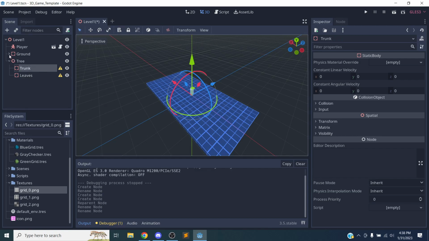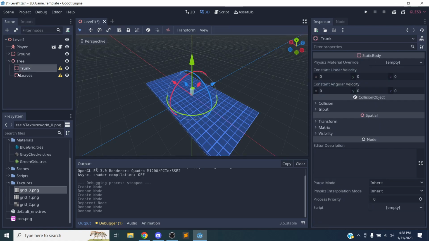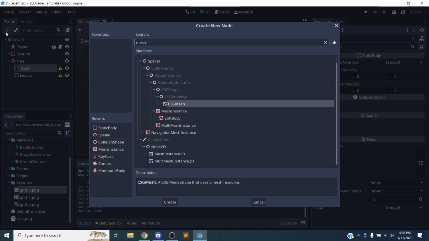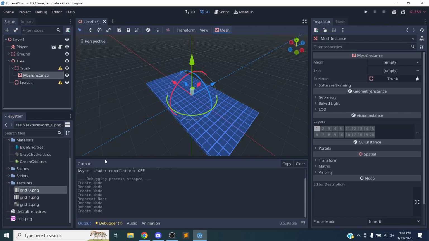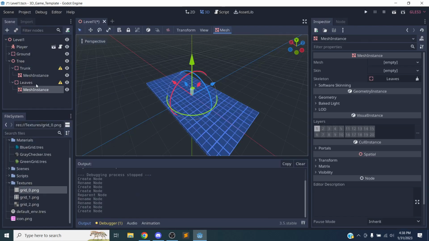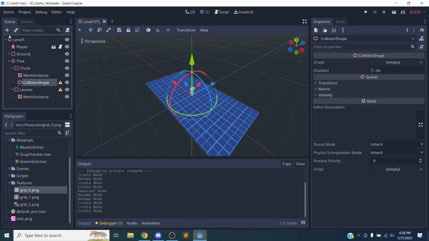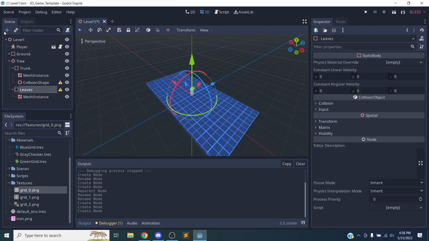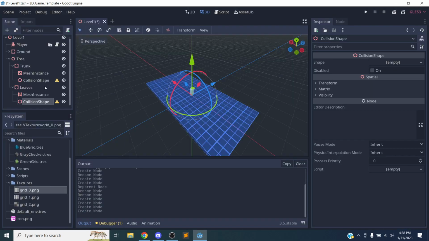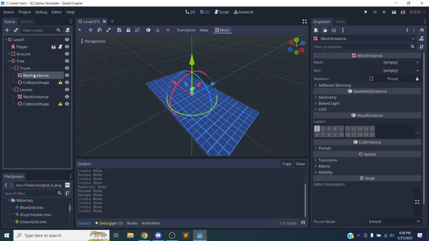And each one of these is going to need a mesh and a collision shape. So let's go to the trunk, add a mesh. I'll just type in mesh and add it. Same thing here. And they both need a collision shape. So I'm going to add a collision shape. Okay, so you can see this is going to start to get a little bit tedious, but we're going to keep going. So let's start with the trunk.